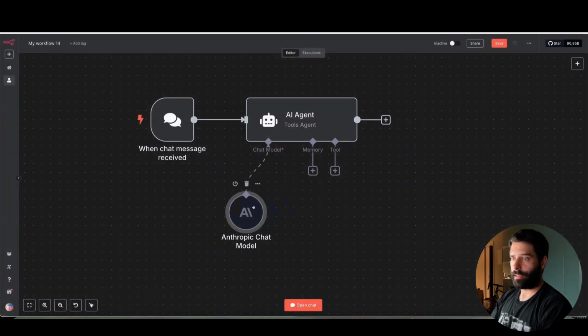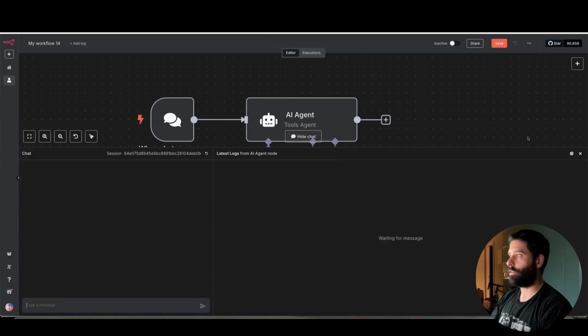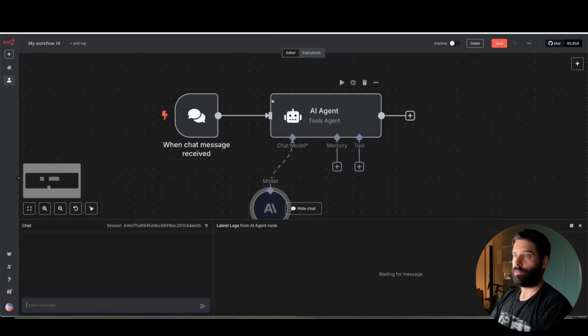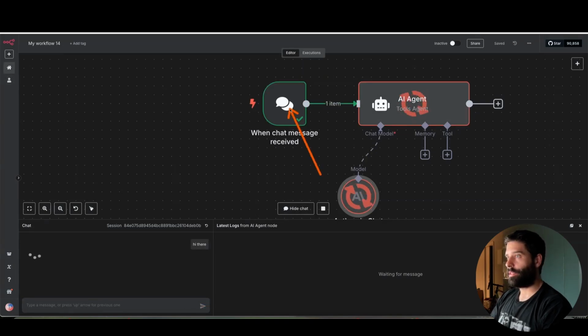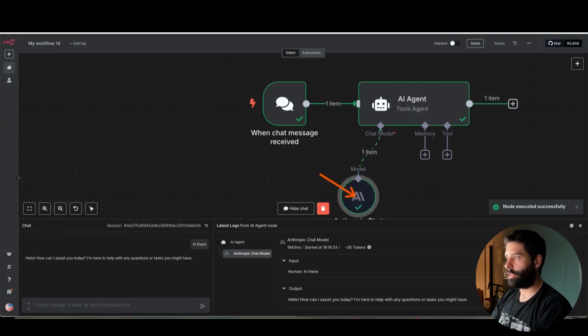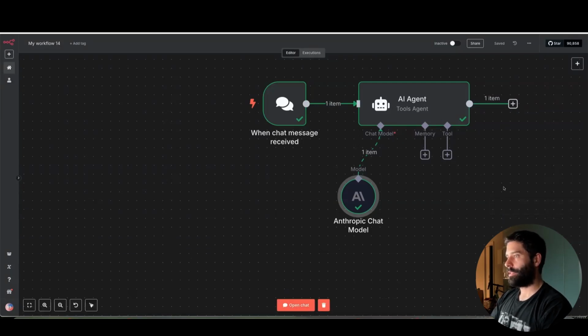And now let's just test this out and make sure we have a conversation with this agent. So let me just bring this canvas to the right-hand side. Hi there. And now we're going to get the chat message processed by the AI agent, which is using the Claude 3.7 brain. Hello, how can I assist you today? Awesome. So that was step 1 done.